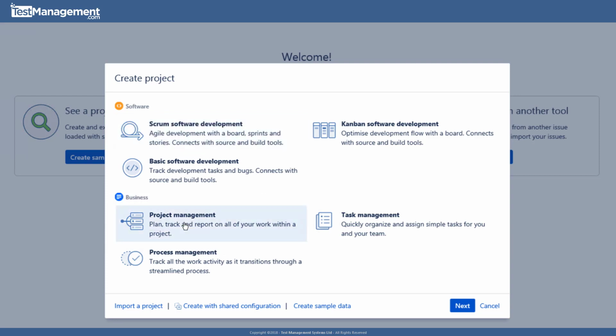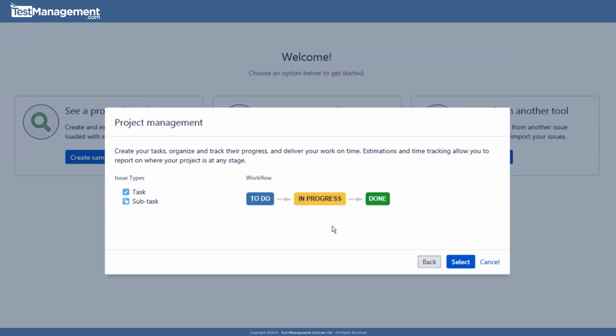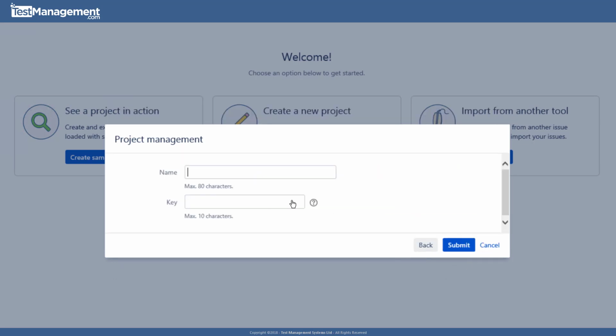So if we click project management, select next, it gives us an indication of the workflow. So this is the stages that an issue you create will go through. And as you can see here in project management setup, we've got just 3 stages: to do, in progress and done, which is simple enough for us to get started with. Select continue, and then we need a project name, something inspirational like project 1.